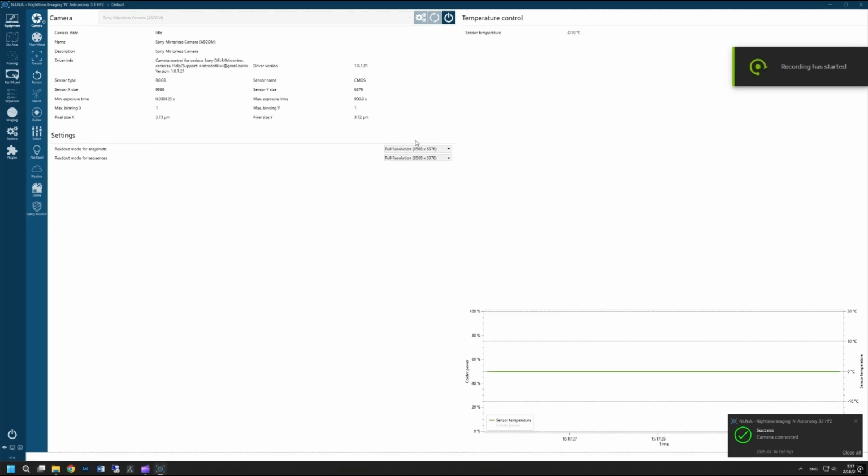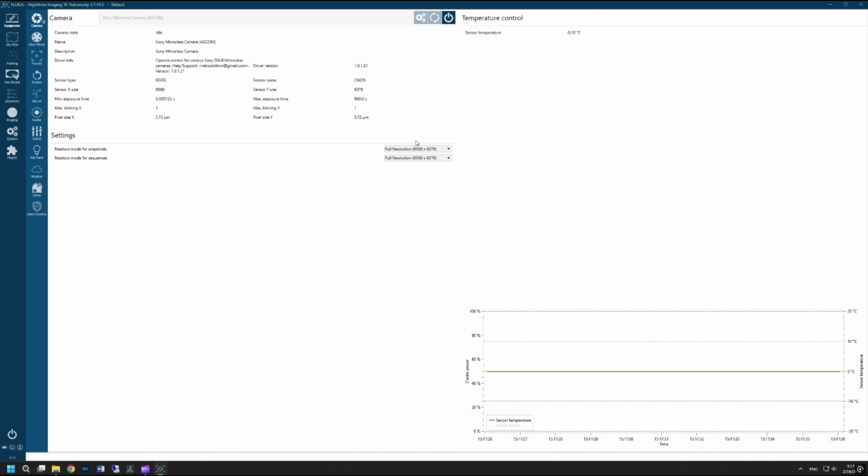I did forget to mention you need to have the camera plugged in using USB and turned on before you click to make the connection. You click that power button. You'll need to have the camera on first before you start it.